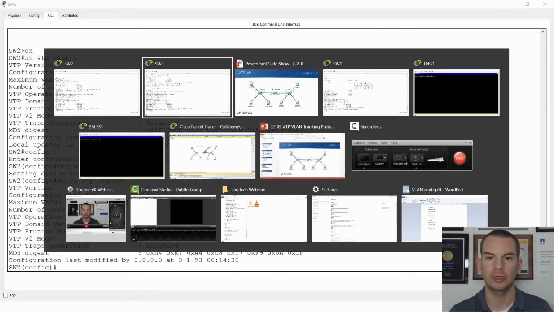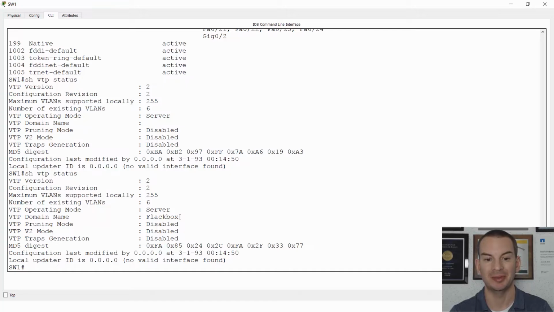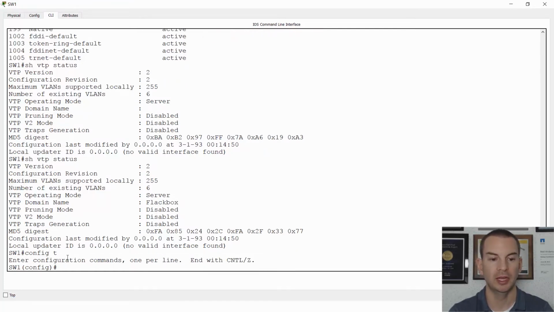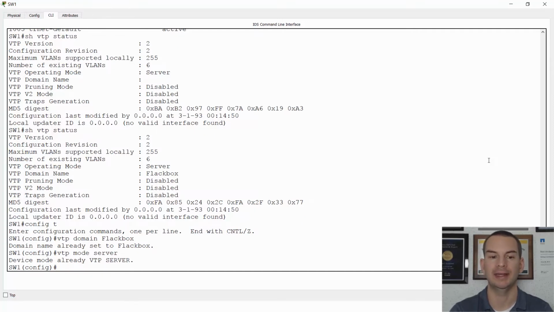The last one to do is switch 1, and on switch 1, let's do a show VTP status again, and I see that it's picked up the domain name as well of FLACKBOX. So I'll go to global config, and if I do a VTP domain FLACKBOX in here, it's going to tell me that the domain name was already set to that. And I'll say VTP mode server, and it's going to tell me it was already a server. Okay, so that is VTP set up.